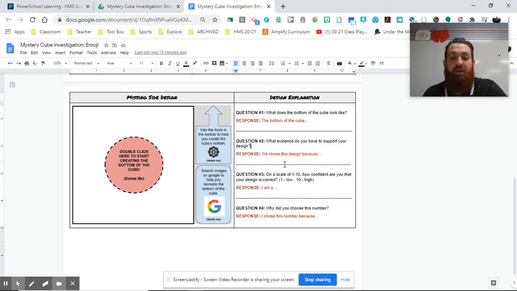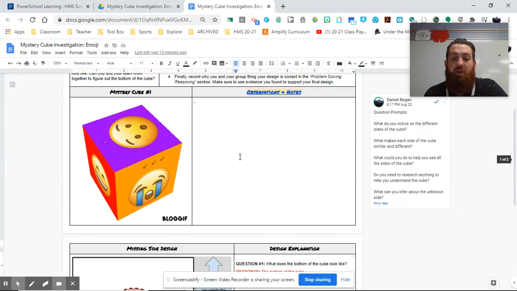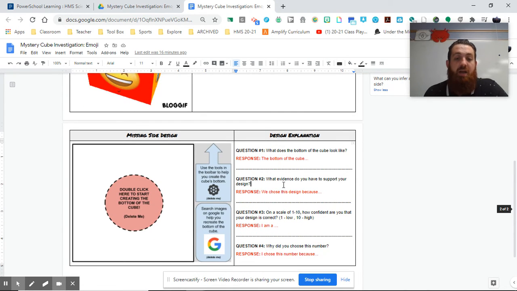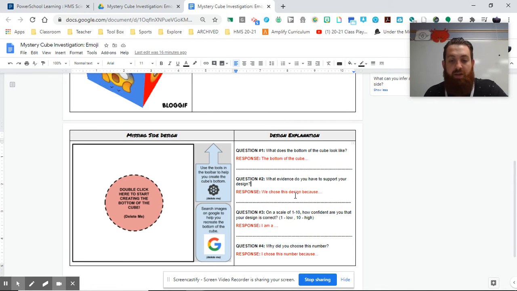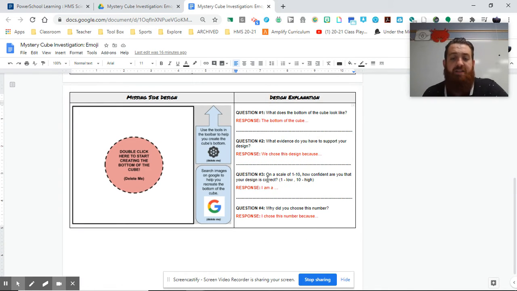Question 2 says, what evidence do you have to support your design? This is where you look at your observations, your connections, your notes, and say, well, we chose this design because here's what we were seeing, here's what we think was happening. Question 3 asks, on a scale of 1 to 10, how confident are you in your design? 1 is super low, 10 is super high, so you're giving me a number.